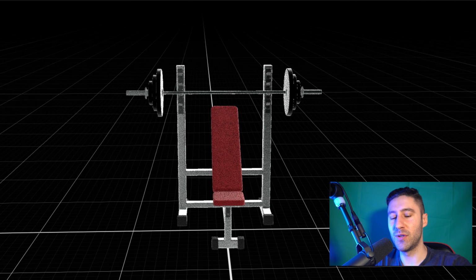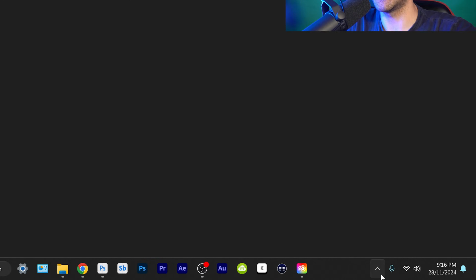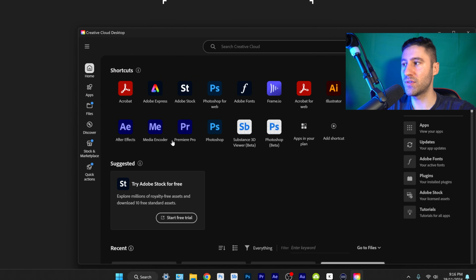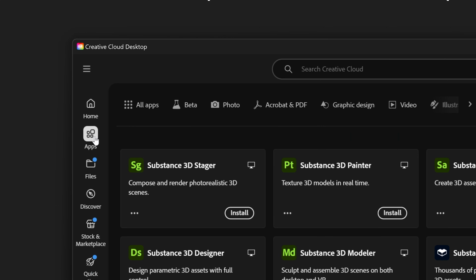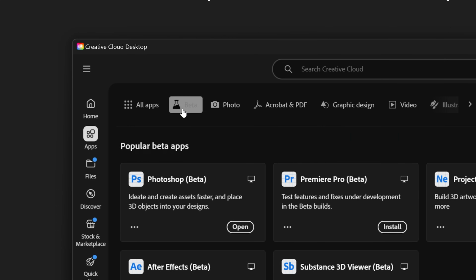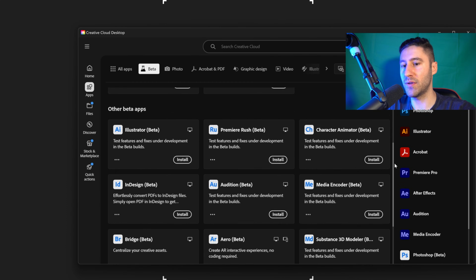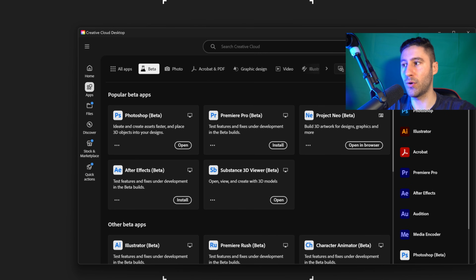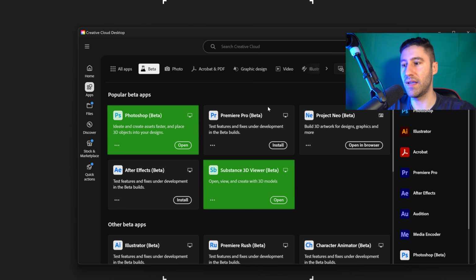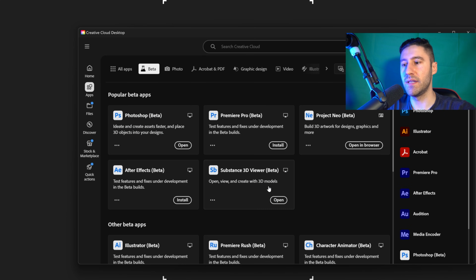Now, in order to be able to do this, you will need to go down to the Creative Cloud on your computer. You want to open this up and go to All Apps. In here, if you go to Beta Apps, you can scroll down to the bottom and you will see something called Photoshop Beta and Substance 3D Viewer. You need to have both of these installed in order for this to work.